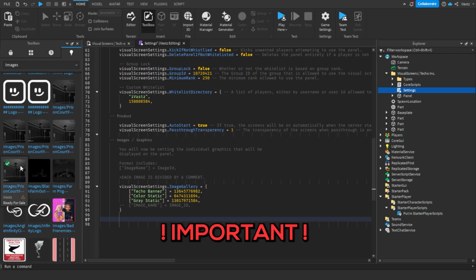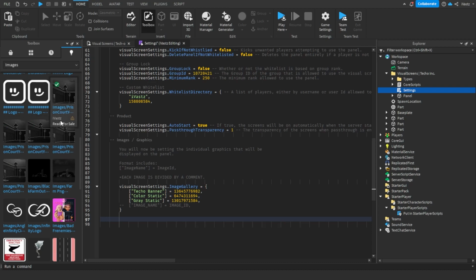Do not go through the creator dashboard or your image will not load. I have come across that issue. Soon enough they'll fix it. However, for now, just go through the toolbox. It's way easier and honestly way faster. So I'm going to select this little prison photo I made, and I'm going to right click on it and hit copy asset ID.